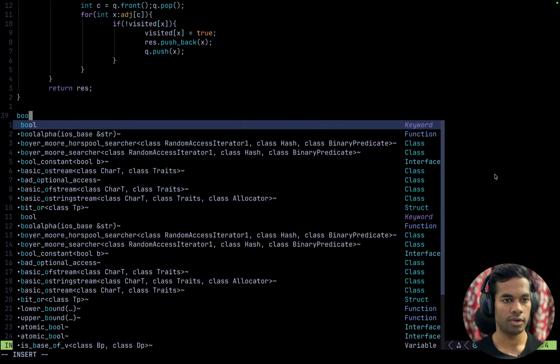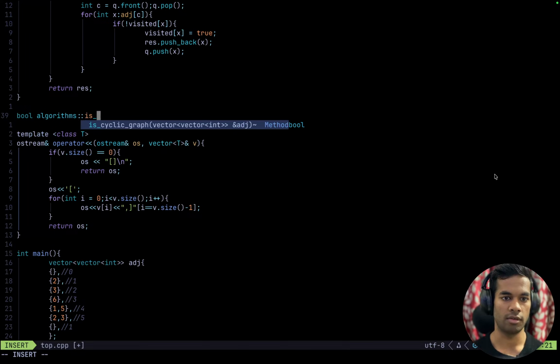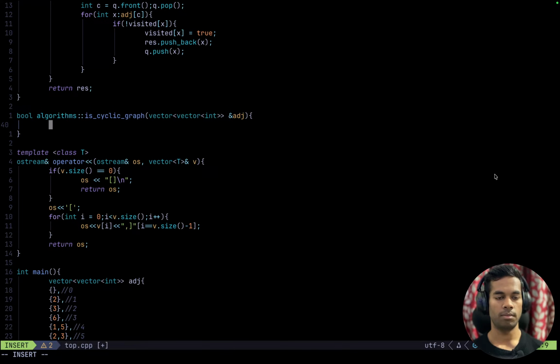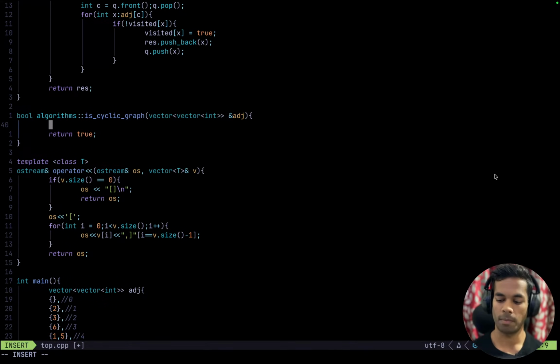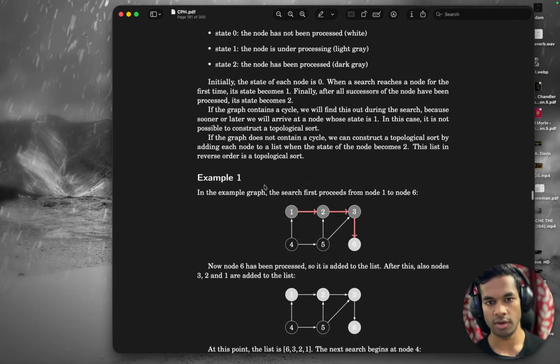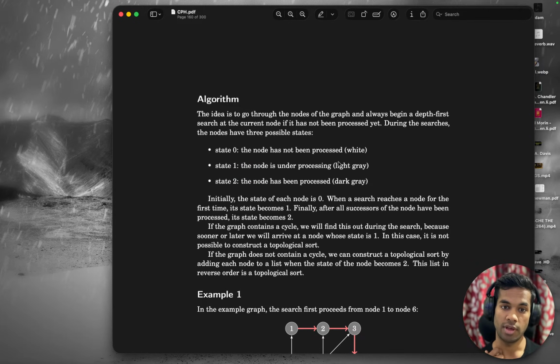Now onto the function. Bool is returned by algorithms is cyclic graph adjacency list. Yep. And let's say return true for now. We can use this algorithm which they have listed in this book, where every node has three different stages, state 1, 2, and 3. And if we ever encounter, while doing our DFS, a node which is in state 1, that means we have a cycle, and that is bad.